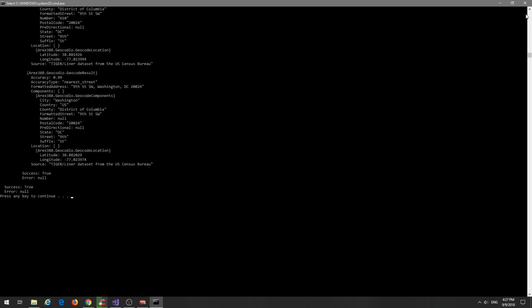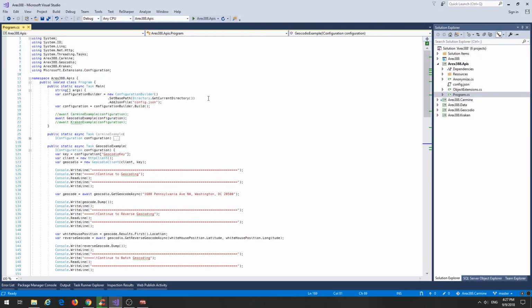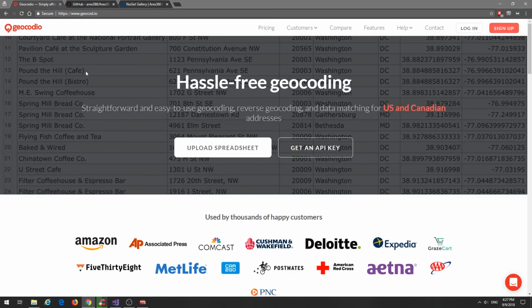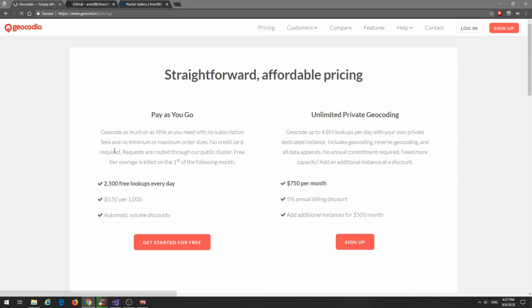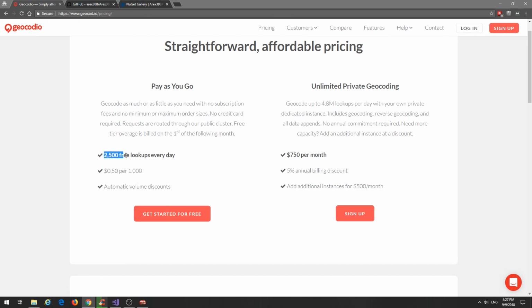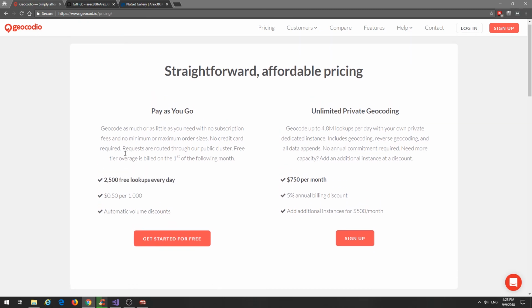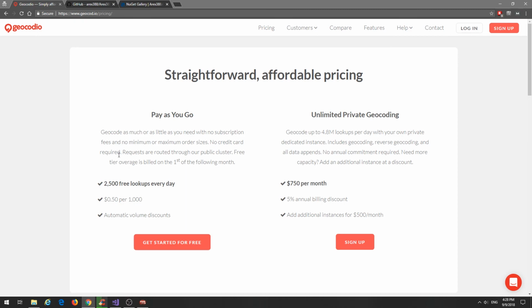If you need to integrate geocoding into your C# application, you can do it through Geocodio. They do have, let me see, pricing. Yes, so 2,500 free lookups every day, which for me is more than enough to cover my needs at work. In fact, I would be amazed if we go any higher than 2030. But if you do, you can always pay as you go or get the unlimited geocoding. It really depends on your needs, but you have free options or paid options.